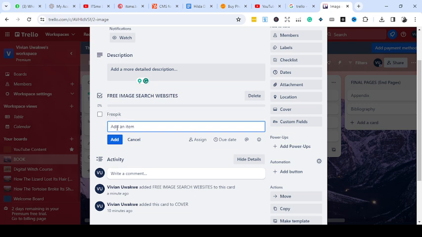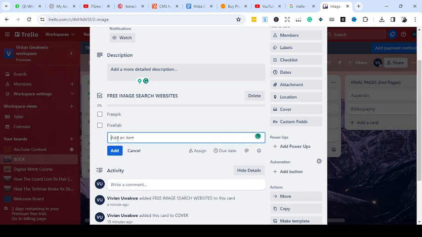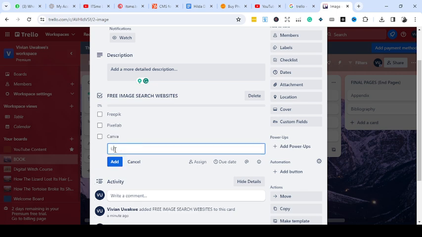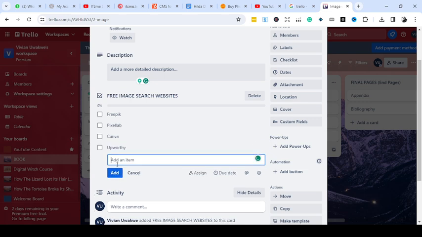I can use Pixel. I think. Is it Pixel Lab? Please, Pixel Lab, I believe. You could use, which other image database sites? Canva, I think, depending on the license. There's one I'm trying to think of. I think it's Upworthy. I might be wrong. If I remember, I will correct it. Please, let's just use this for the purpose of the class. So I've got this checklist.